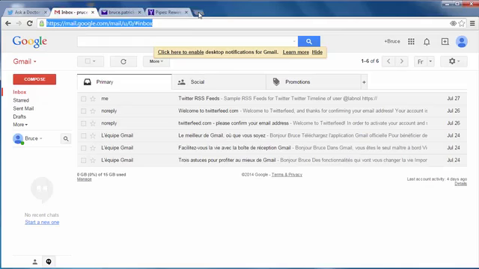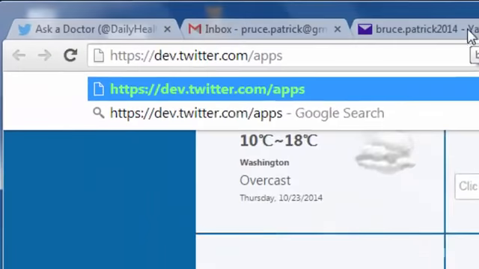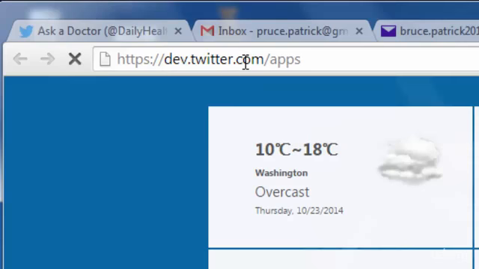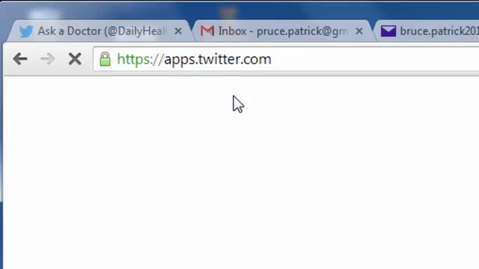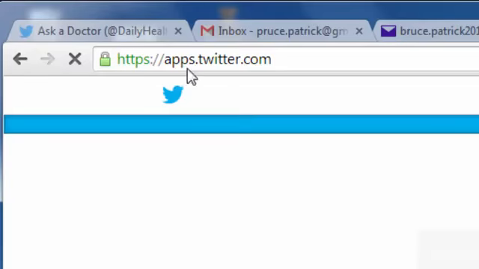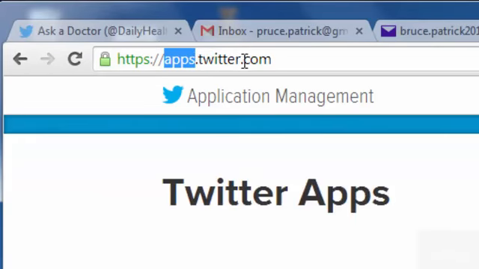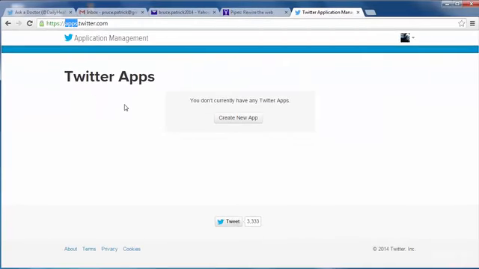Let's delete this. So go to dev.twitter.com/apps. I will give you this link to go directly, or you can go to apps.twitter.com. So in this website of Twitter, we should create a Twitter app. We need a Twitter app to create the RSS feed of the Twitter account. So click on create new app.